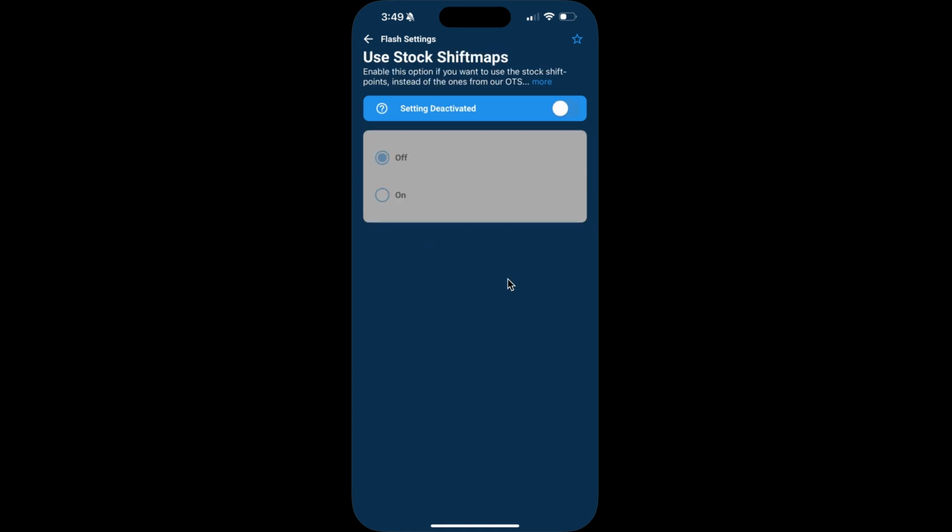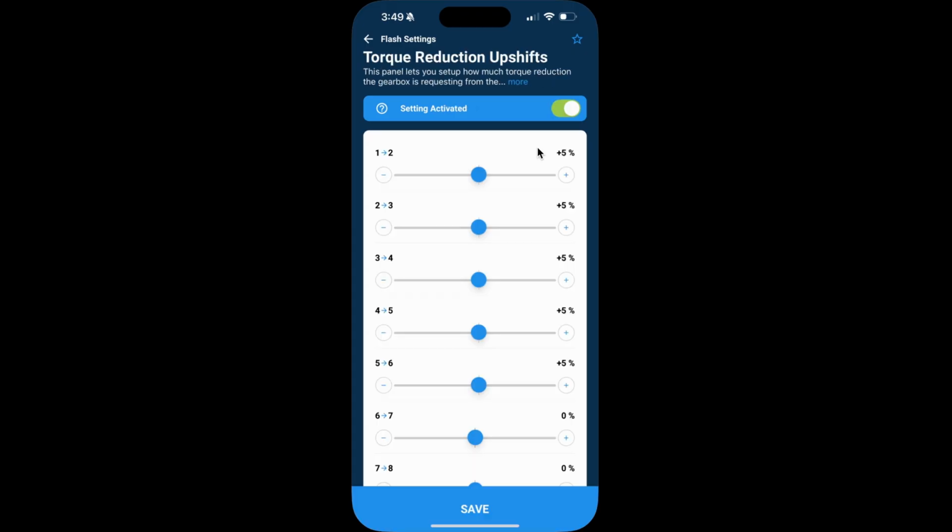Next, we have an option to use stock shift maps, which bypasses any of the modifications made to the shift points in the base maps for stage 2 and stage 3. You can enable this and still set custom shift points, but it will just use the OEM point as a reference. Next, we have torque reduction during upshifts.